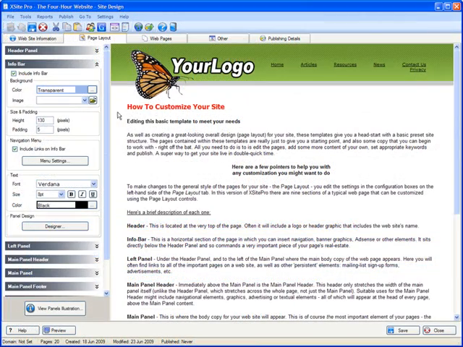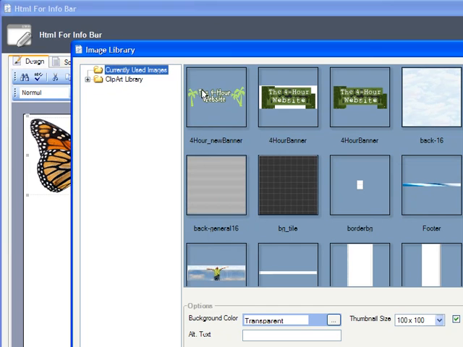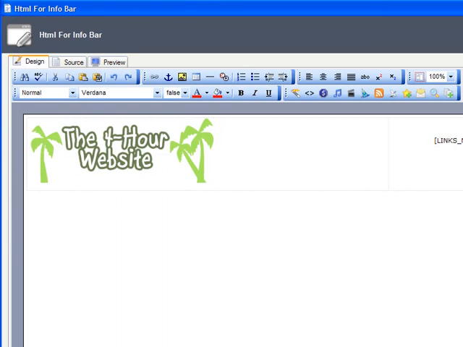Keep in mind that most of the panes on the Page Layout tab have the designer built in, so you can design elements that will appear on all your pages. As an example, I can use the designer to alter this template I'm using for my 4-hour website. The butterfly image was cute, but this is a little more appropriate.